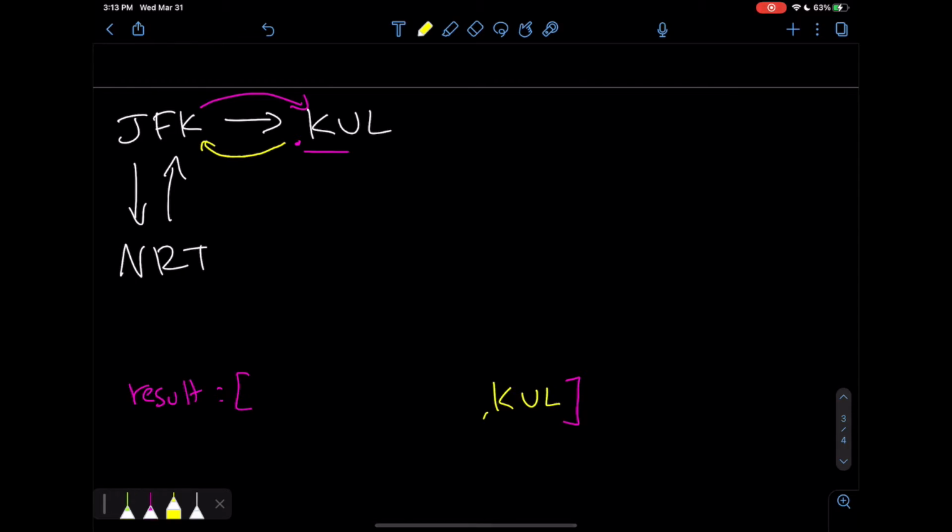And we're going to add it at the end, actually. We're not going to add it to the beginning and then append everything else onwards. We're going to add everything from the end and just keep adding to the beginning. And you'll see why we do this after I'm done with this. So now from KUL, we're back to JFK. Now, does JFK have any other neighbors? Yes, we have NRT. So from JFK, we're going to go to NRT.